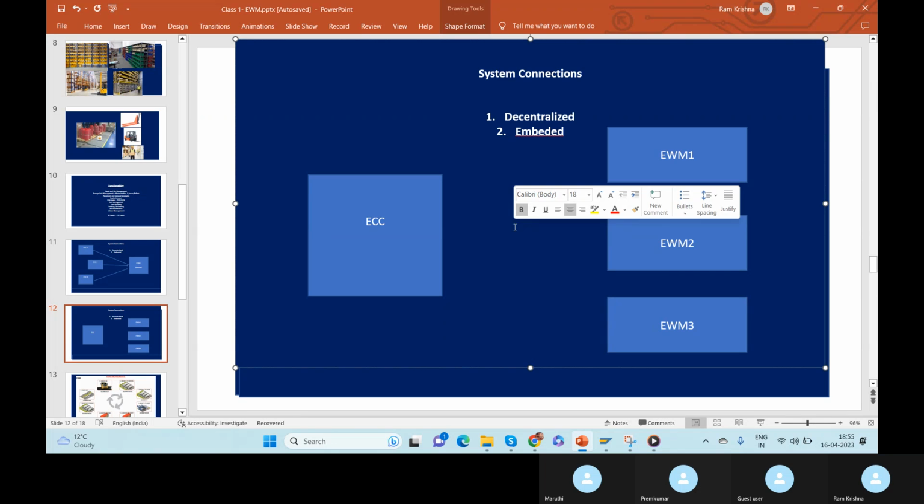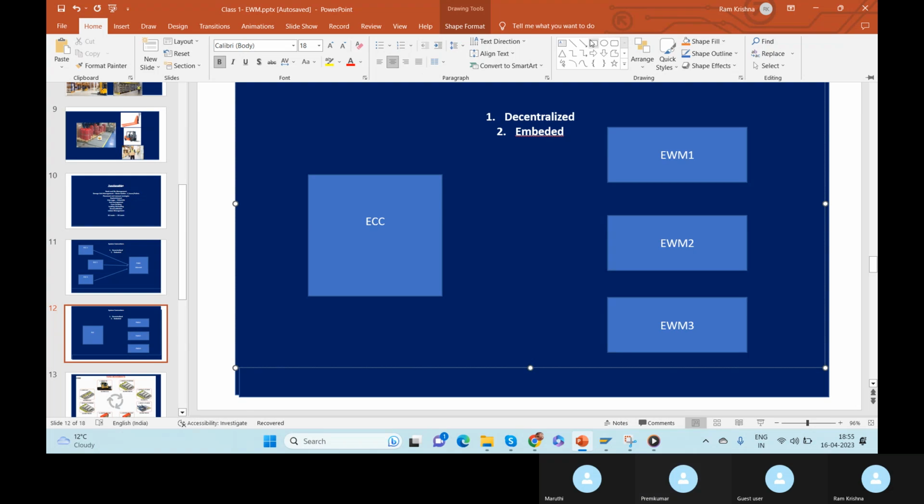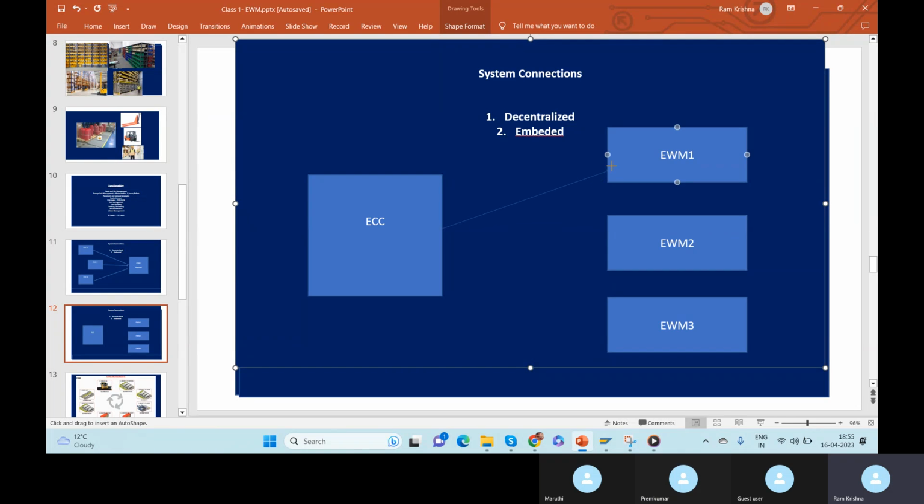Now, even if you are using three systems for EWM and one system for ECC, ECC should connect with how many systems here? Three systems. You need to connect ECC to three systems.